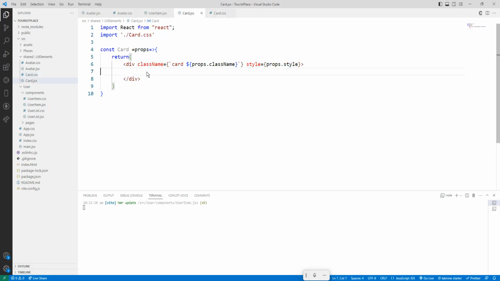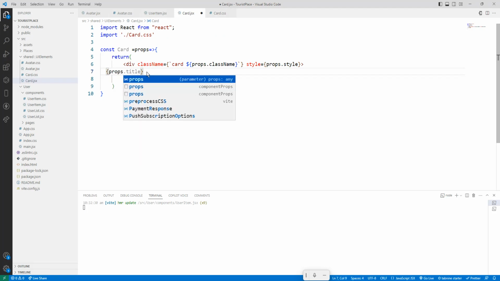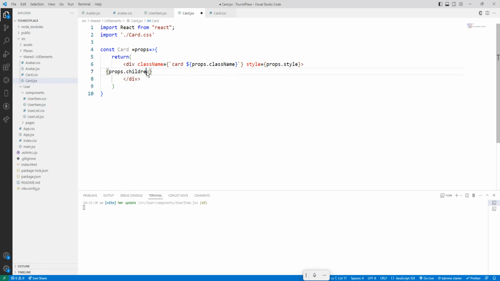Here I am going to use props.children. What we have done is we have made a generic component, like the image. We have defined one more component called card. The card component takes className as a prop, style as a prop, and props.children. So how to use it?